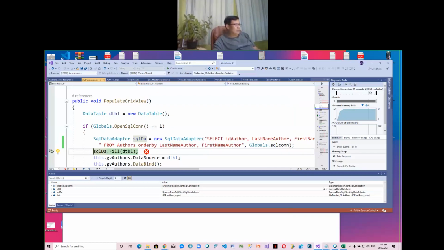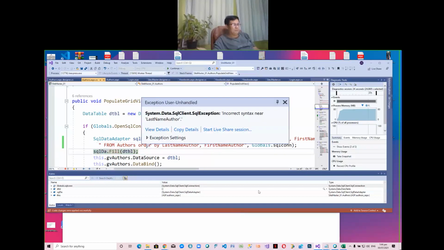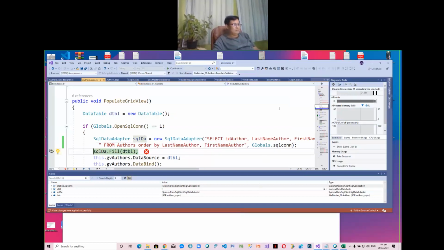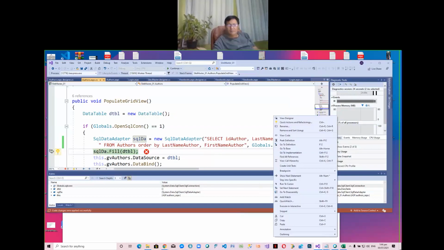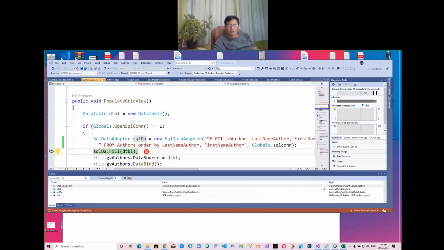Okay. From authors, order by. There should be a space between order and the word by. Okay? Dayo. And there should be a space. I'm sorry, between. Okay. Dayo just came in. Walang space. Kaya nag-error. Okay.